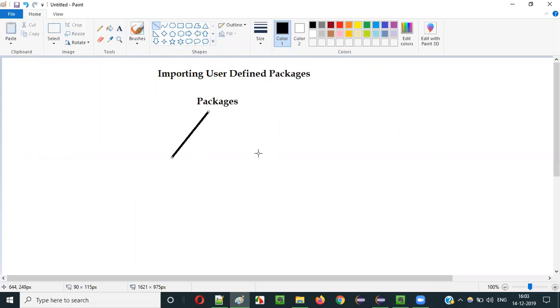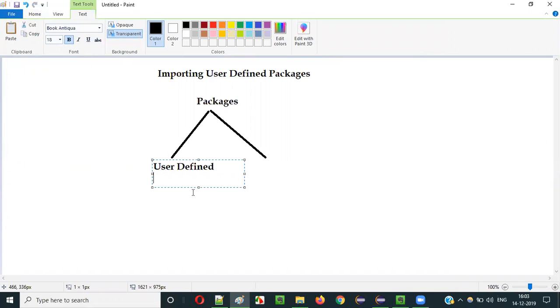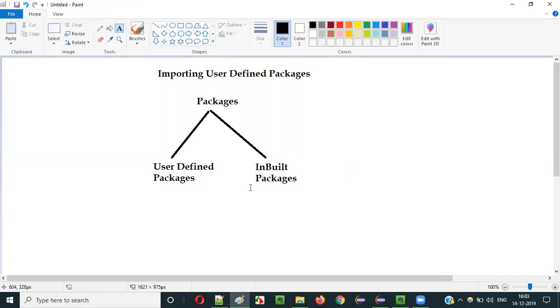One is user-defined packages. The other one is inbuilt packages. So packages in Java can be categorized into two types, that is user-defined and inbuilt. In this video session, I'm going to explain how to import these user-defined packages. In the next video, I'll explain how to import inbuilt packages.